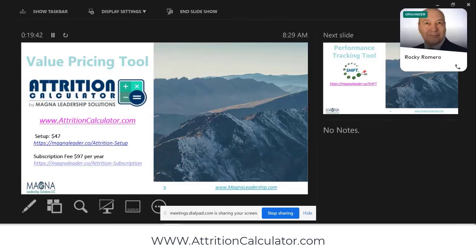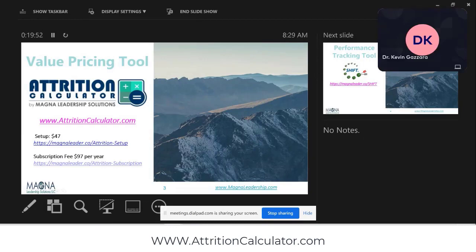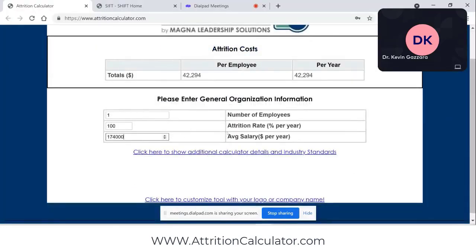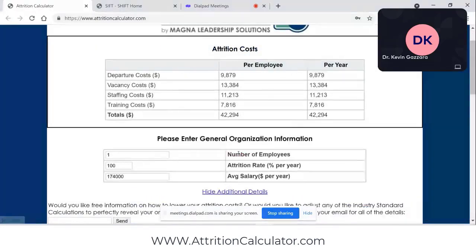From what I understand, it's free to try it out. Yes. And if you want to modify it, then you've got a little fee there. If you just go to attritioncalculator.com, you can use that. It'll allow you to plug the 3 numbers in with regard to the company size, the attrition rate, and the salaries, and you can play with that all you want. It'll give you everything that you need to look at here. You can play with this here, and then you can show additional details as well.